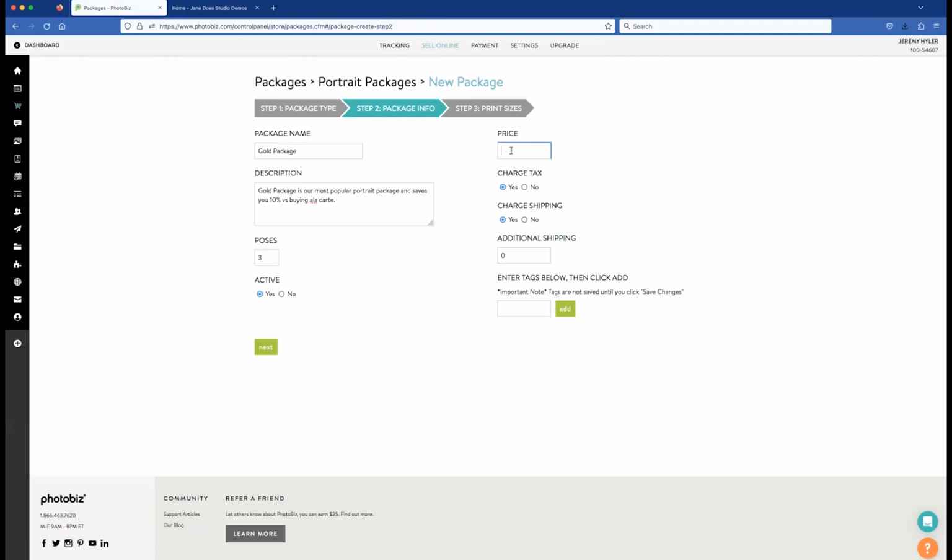Our price, we'll set that to be $100, and again, pricing is up to you. Charge tax, charge shipping, yes, yes. No additional shipping necessary for this one. You can also tag your packages, and what this does is it allows you to use tags to organize your packages on the builder. I'll show you that in a minute. But also, this will allow you to use site search and such. So there's some stuff that the tags are really helpful with. I'll show you where this applies a little bit later in the tutorial.